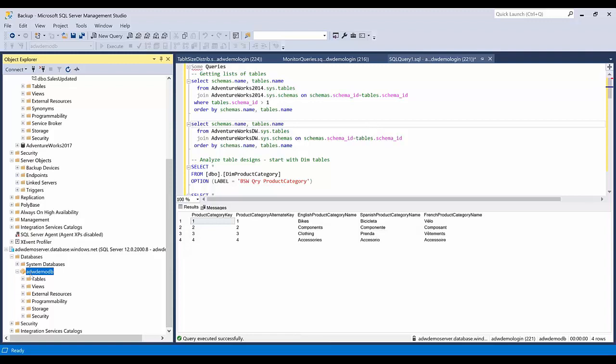SSMS is constantly being improved to support Azure Data Warehouse. That's a very important thing to know because if you're on an older version of SSMS and you want to use Azure Data Warehouse, upgrade to whatever is the most recent. I believe I'm on 18.1 right now. But what you'll notice is you do not have the database diagrams feature when you're talking directly to the database.